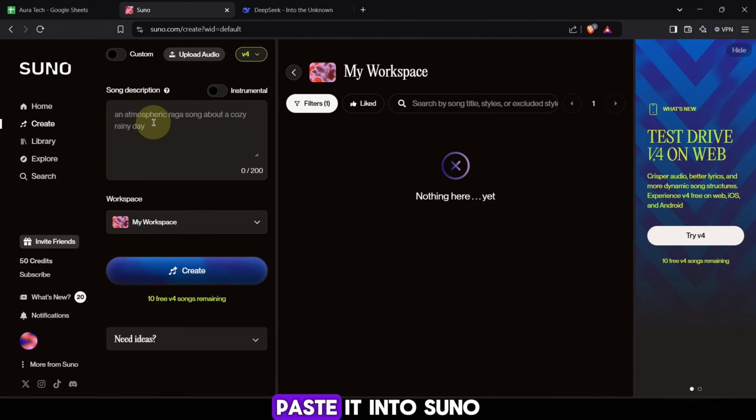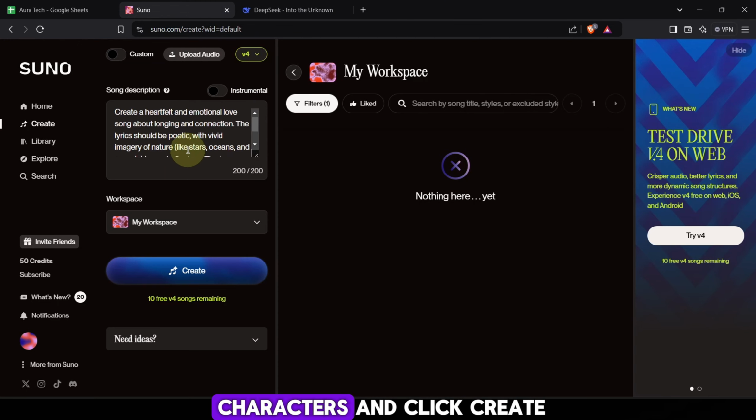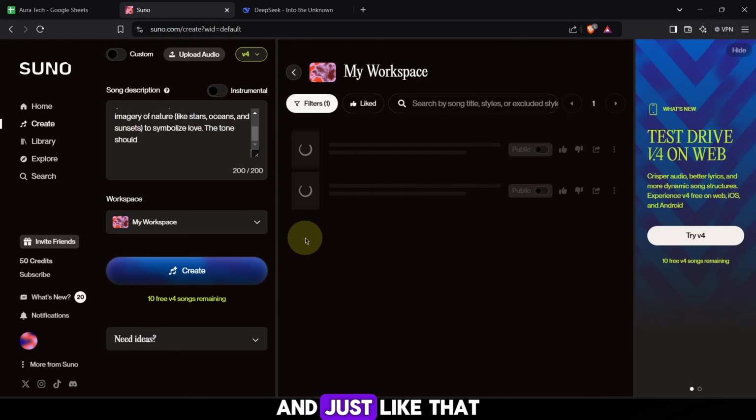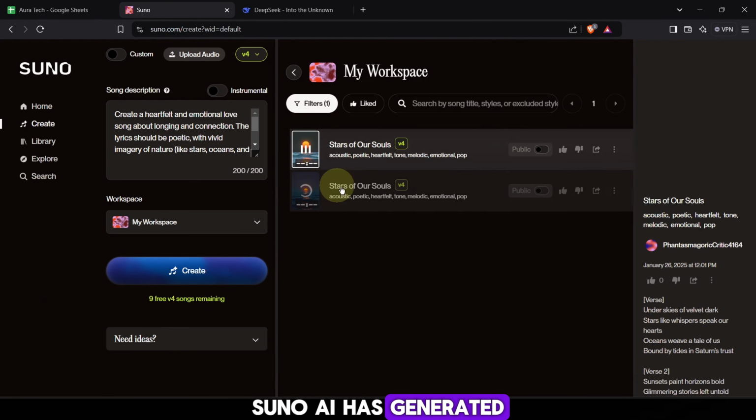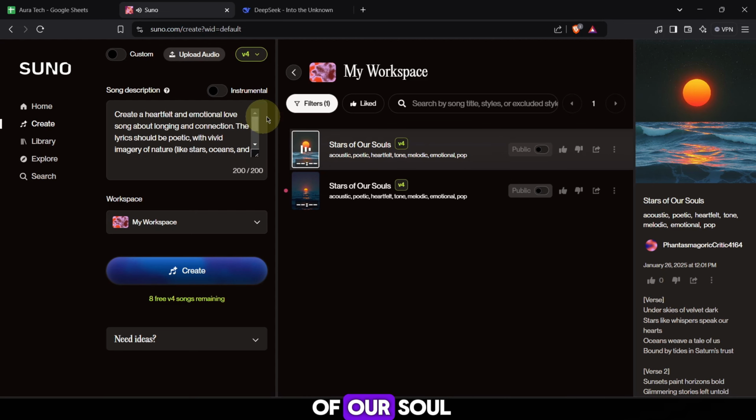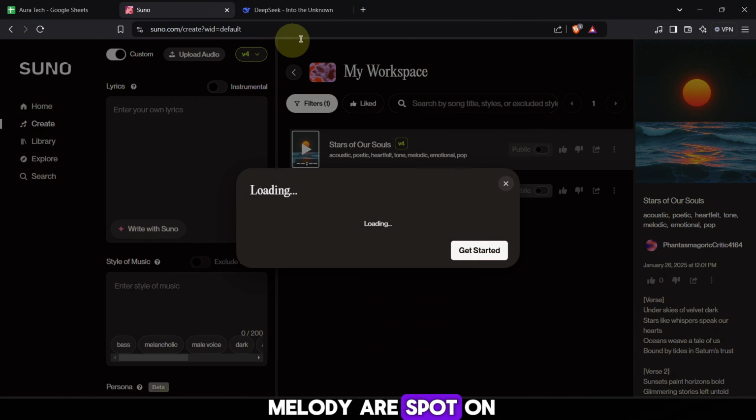Copy the prompt, paste it into Suno AI. Remember, it only accepts 200 characters, and click Create. And just like that, Suno AI has generated a song titled Stars of Our Soul. You can see the verses and hear the tune. It's amazing. The voice, lyrics, and melody are spot on.